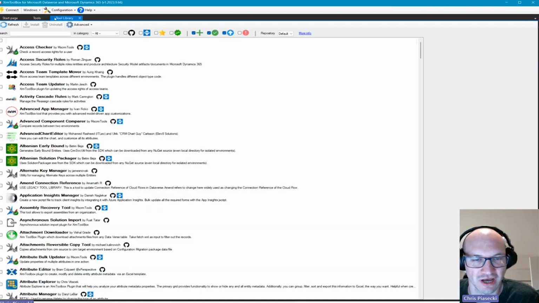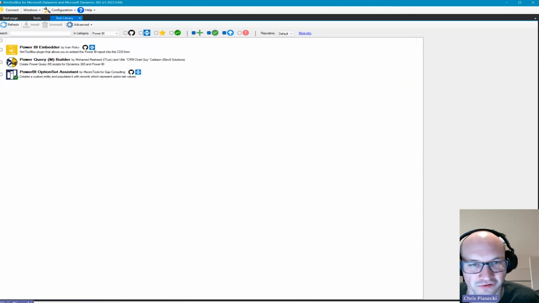And then you have what's called the tool library, and this is where you can find other available tools that are out there. You can search by the different categories, as I talked about. Maybe I want to look for ones related to Power BI. So there's a Power BI XrmToolBox plugin that allows you to embed Power BI reports into a Dataverse form, or even helps with Power Query MBuilder scripts, which is kind of neat. I'm sure those on this call are very much in the Power BI space, so those will be very cool.